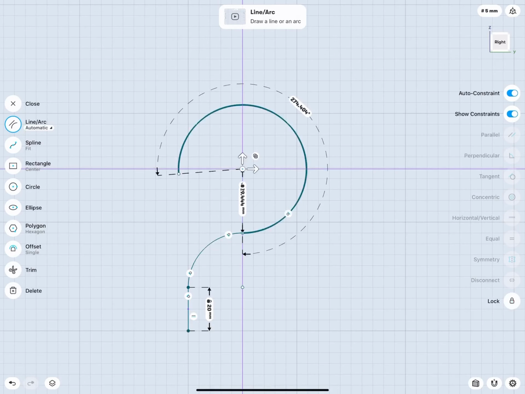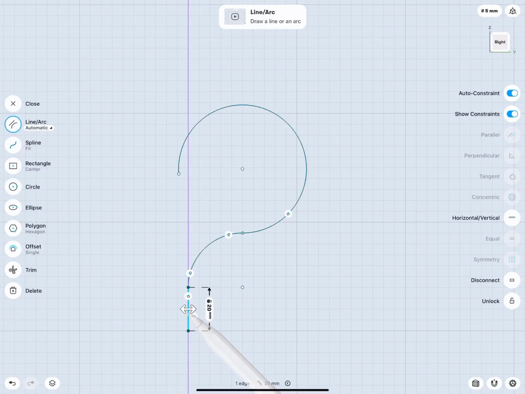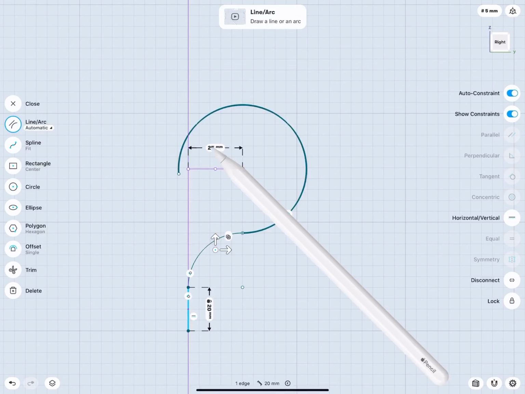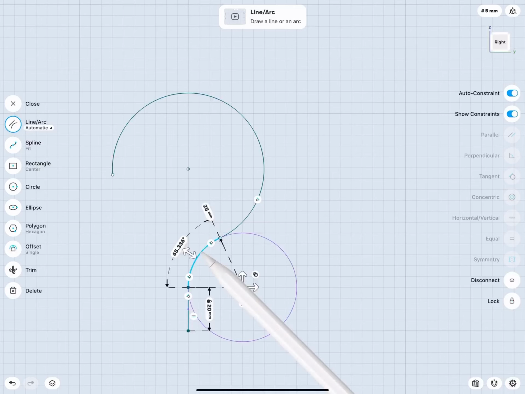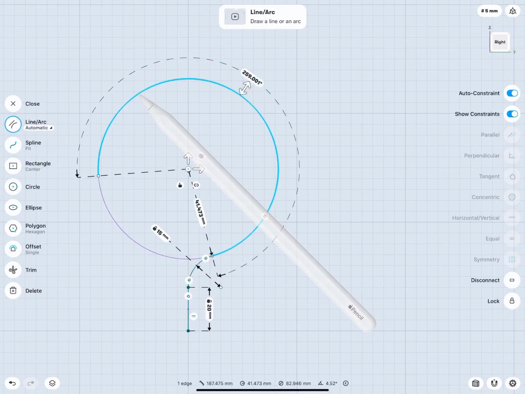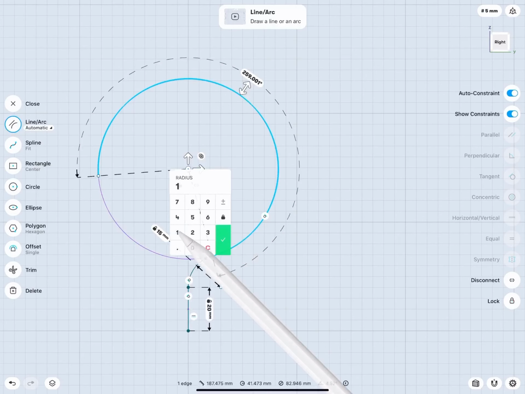We'll dimension them later. Now, select the line and center point. Notice a dimension label will pop up. Tap on the label and set the distance to 0. Select the smaller arc and give it a 15 mm radius. Select the bigger arc and give it a 15 mm radius as well.